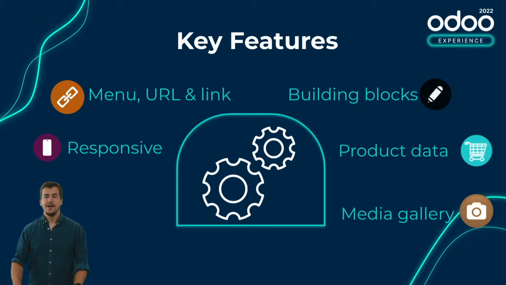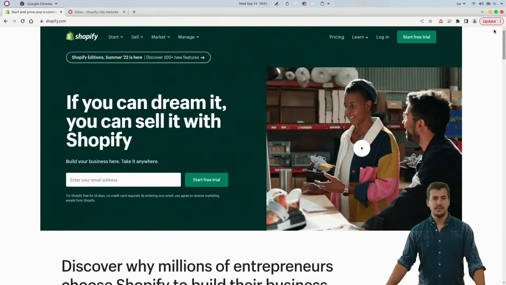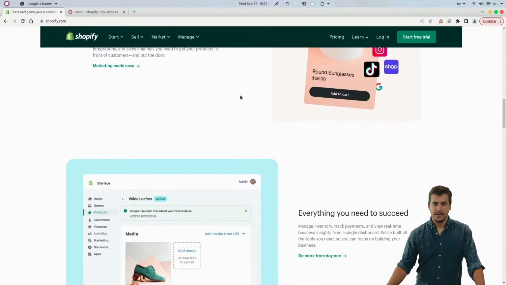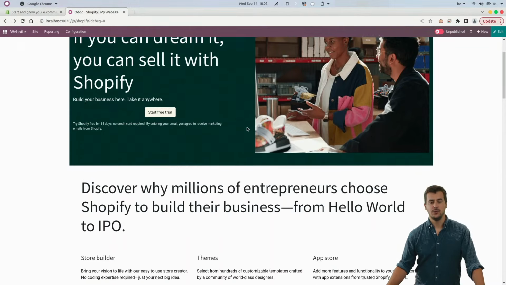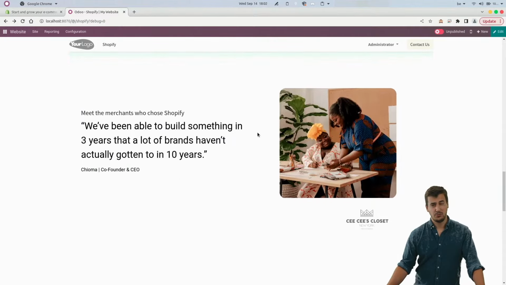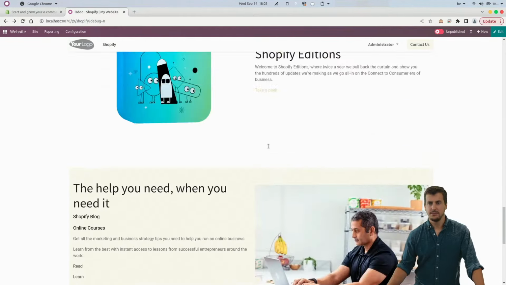So now, let me move to the second demonstration, Shopify. So here is their homepage at the moment. And here is what our tool was able to do. You can see that the result looks pretty good. Maybe not as good as the one with Plex, but still pretty good.